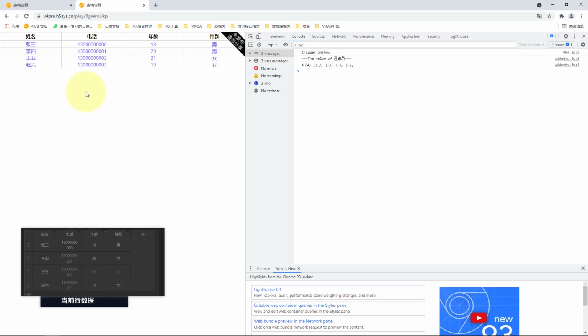The first column is our name, the second column is our phone number, the third column is our age, and the last column is our gender. In this way, we can unify our sequence through the custom column method.